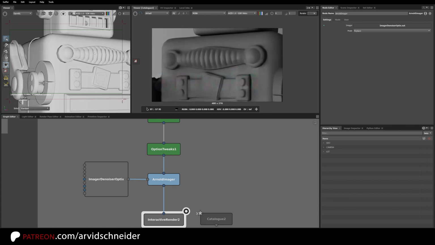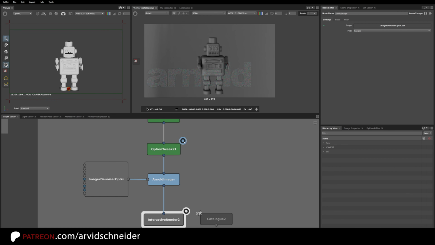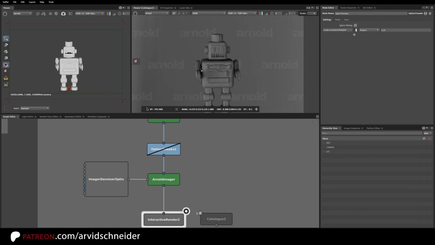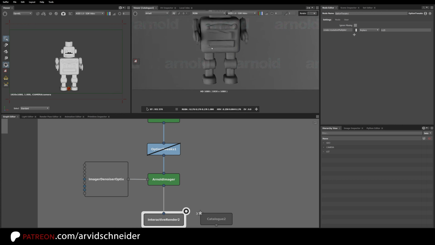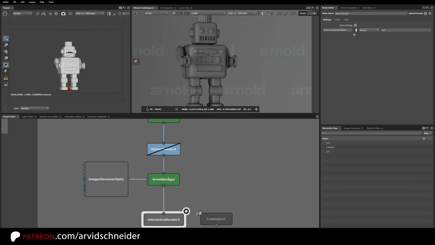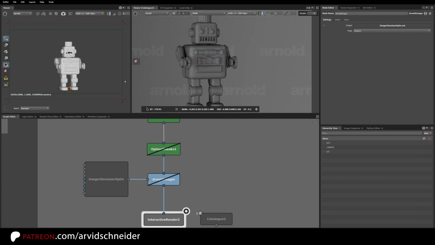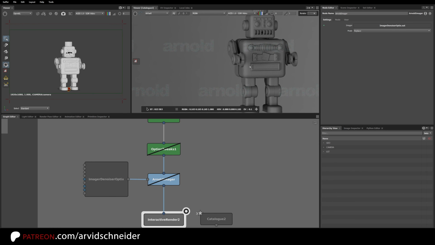So pretty cool. Granted, we are rendering in a very low resolution. I can disable the options tweak though, and now we're back in 1080p, and it's still pretty good. It's still denoising, and on the fly I can disable it if I want to, and then there you have it. Pretty nice. High quality renders pretty fast.